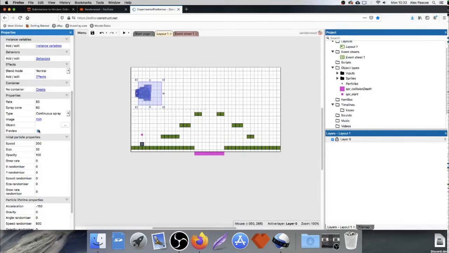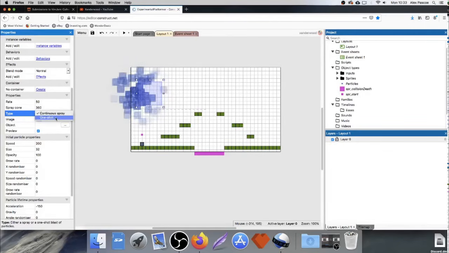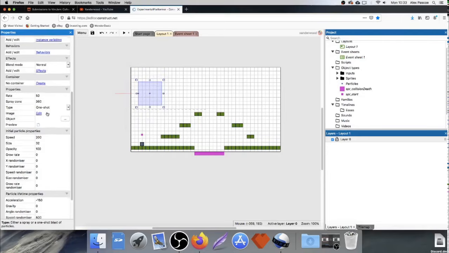If we preview it now, you can see that it just sprays out at 60 degrees. If I do 360, it goes out in all different directions, which is what we want. We don't want a continuous spray because it's not going to be continuous. It's going to be one puff of particles just to signify that he's respawned. So we do it as one shot. You can see, yeah, they come out there. Let's leave the rate at 50.